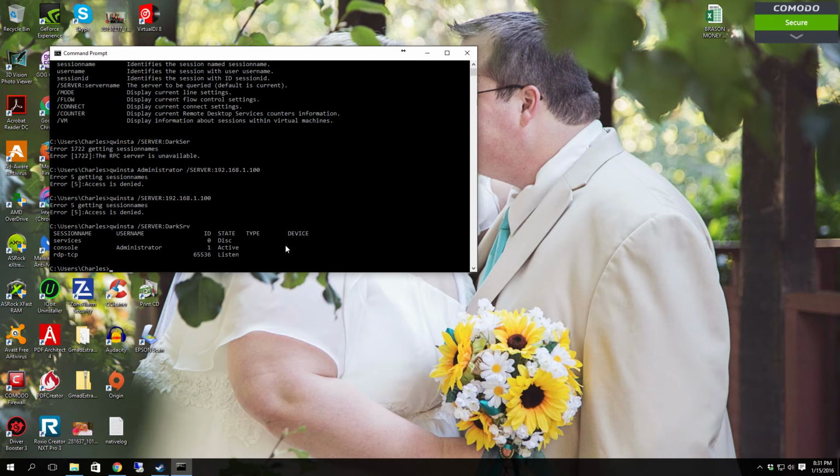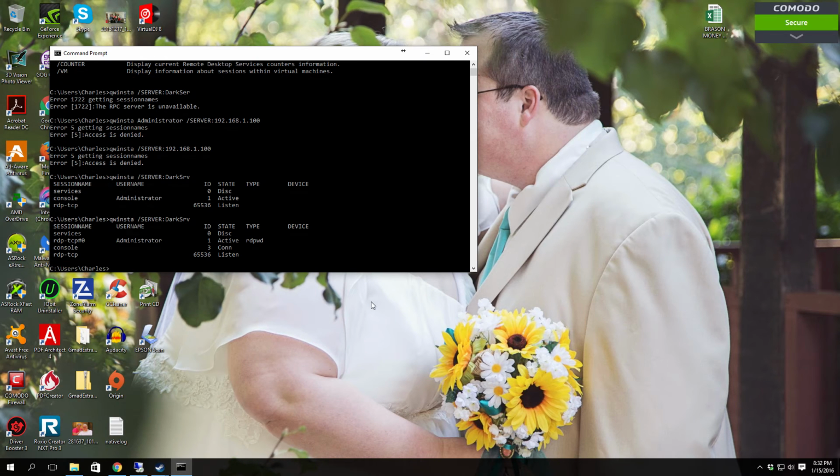Now I'm going to connect up to it via a remote desktop session. I'll show you how to use qwinsta to see if someone's logged on that's not doing anything, and then how to kick them off. Okay, so I'm going to hit up now. I've logged in via remote desktop, hit enter, and you will now see that there is one on there that is actually logged on via RDP, and you can see it by the rdp-tcp.